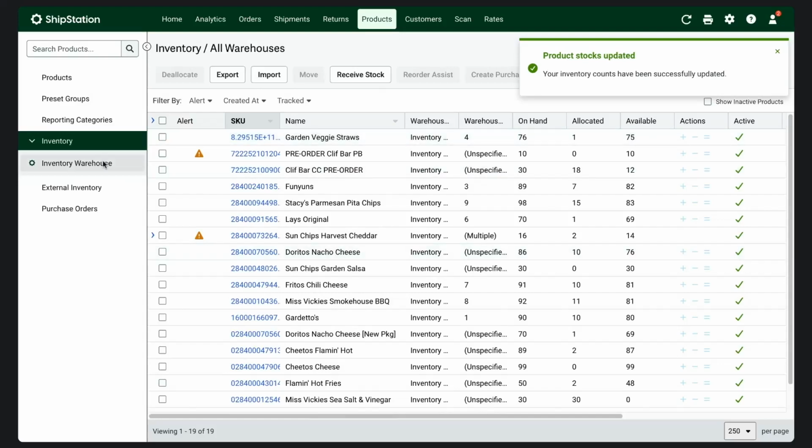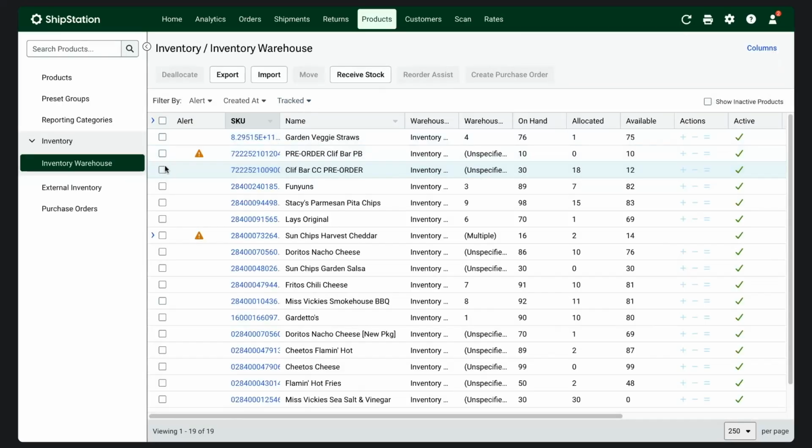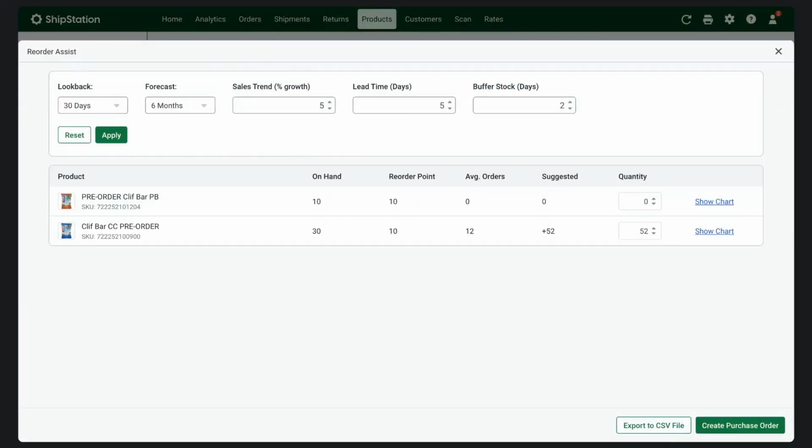To access this feature, you'll need to first select an inventory warehouse, select your product or products, and click the Reorder Assist button. It'll pull up this window that allows you to look back at your previous orders, set a forecast period, so how far into the future do you want to have enough stock for? And the system will adjust the reorder quantity under the suggested field based on how much product you've shipped previously.